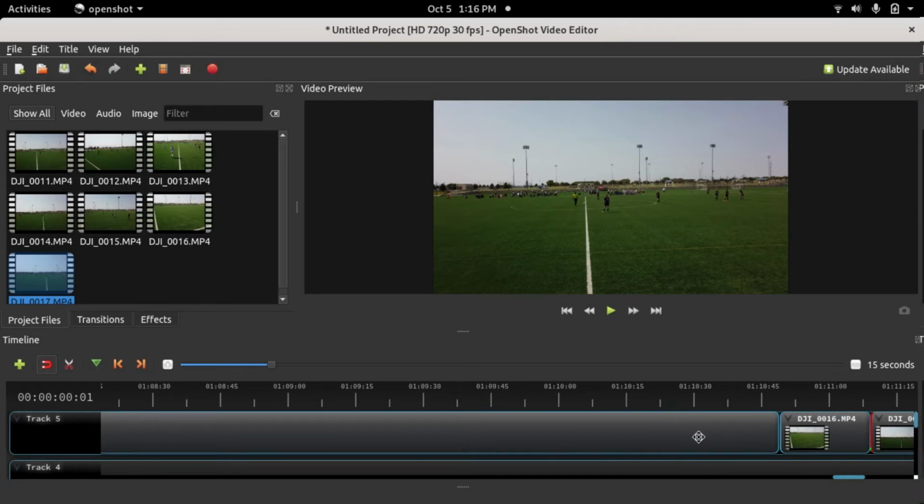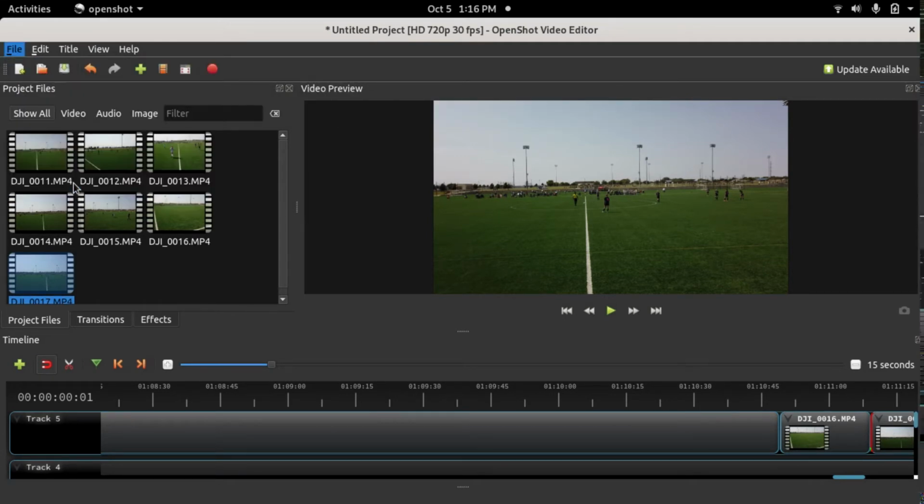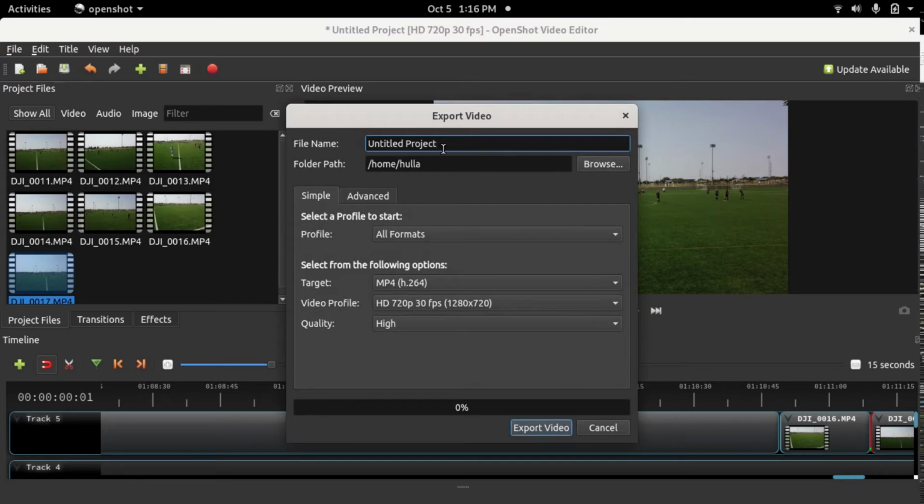That's pretty much it. So now they're on the track, they're all sequenced. You can play through them if you want. I'm not going to do that right now. So once you get it how you like it, now we're going to export the video. So we've got export. So you can give a name.